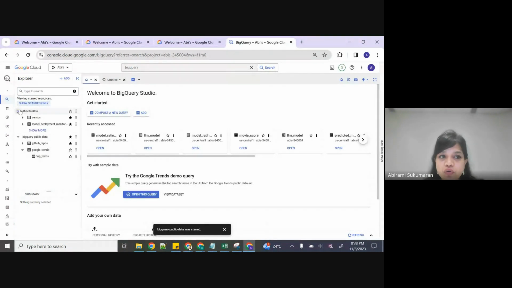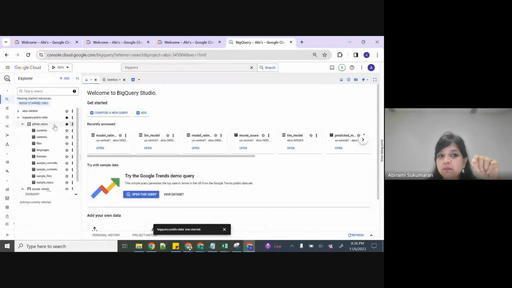So now you're able to see your project, and you're also able to see the BigQuery public data project. Expand the public data. You should have only starred GitHub repos, so you'll only be seeing GitHub underscore repos in your particular Explorer pane. Expand that. If you expand the GitHub underscore repos dataset, you will see 9 tables. Sorry, you should see 9 tables: commits, contents, files, languages, licenses, and samples of those things. Now, we are not going to use all the tables. Just make sure you're able to see the dataset and the list of tables.